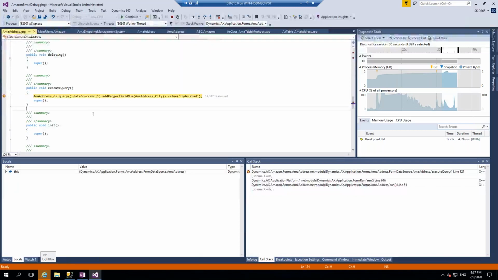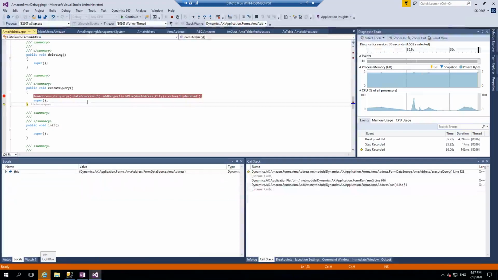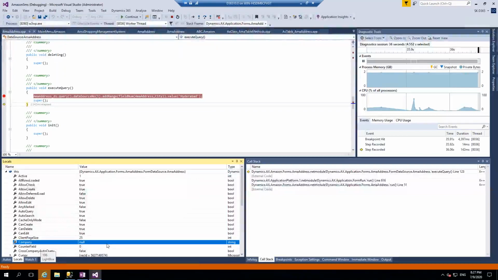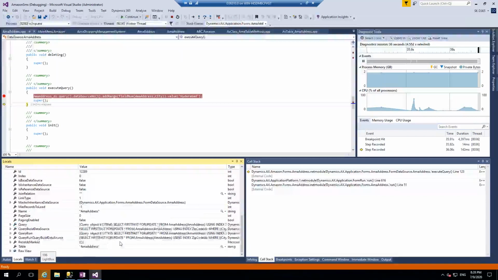I got the query: select firstonly forupdate star from address where city equal to Hyderabad. We have defined this Hyderabad by using the XPP query at runtime. Now press F10. Now go to this. You will have the query run. Check what is there in query run: where city equal to Hyderabad. This is how you need to write the query.